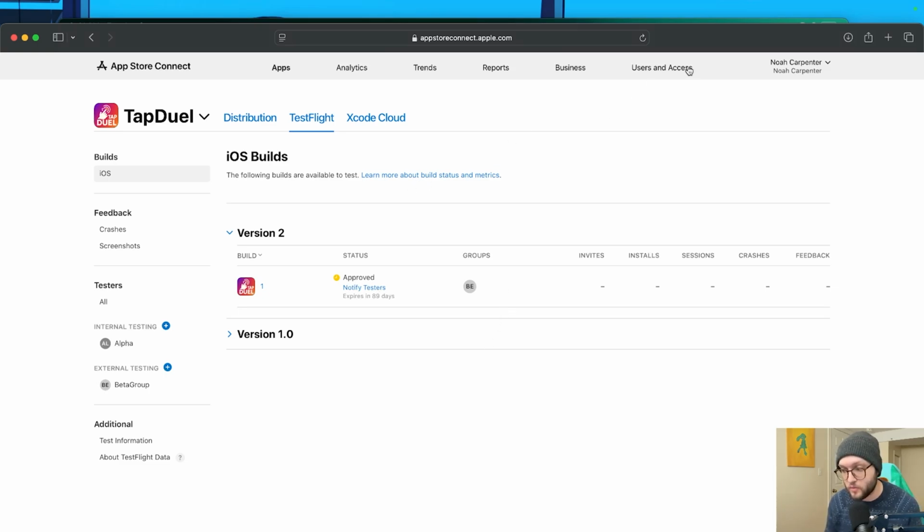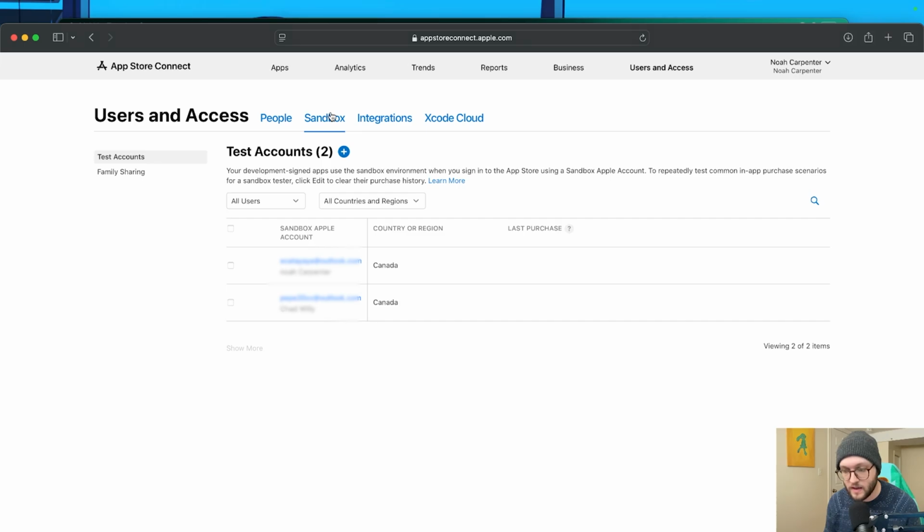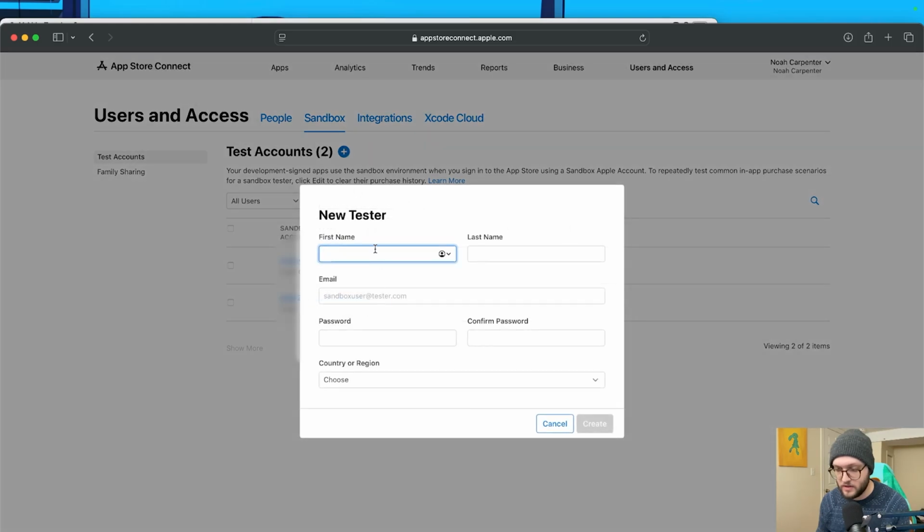So if you haven't already, go to Users and Access. And you'll see the Sandbox tab at the top. So to create a new Sandbox account, you can see I already have some here. We can press the plus button. We'll need to provide it with a first name and last name. So I'll just do Bob the Builder. We'll then want to include an email address. Now, just a note for this email address, it can't be one that has a current Apple ID. Don't use the one associated with anybody's Apple ID, including your own.